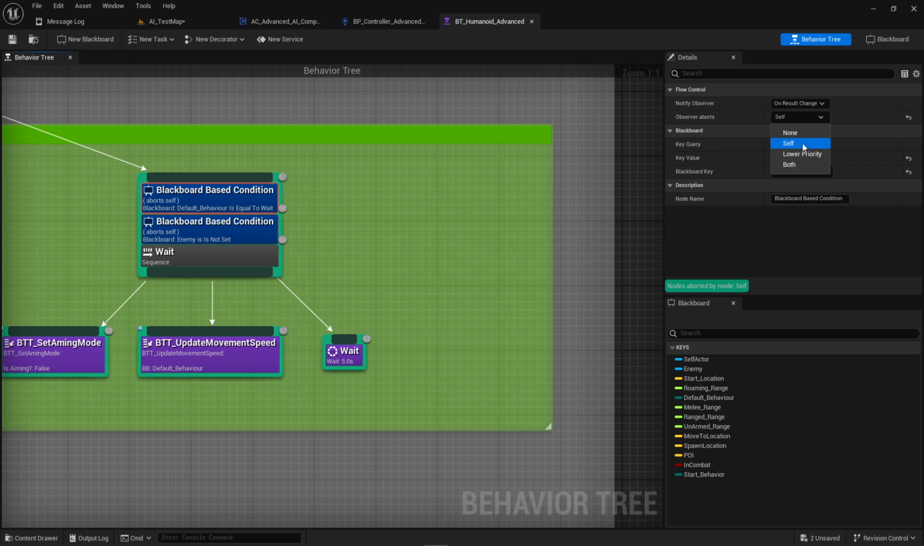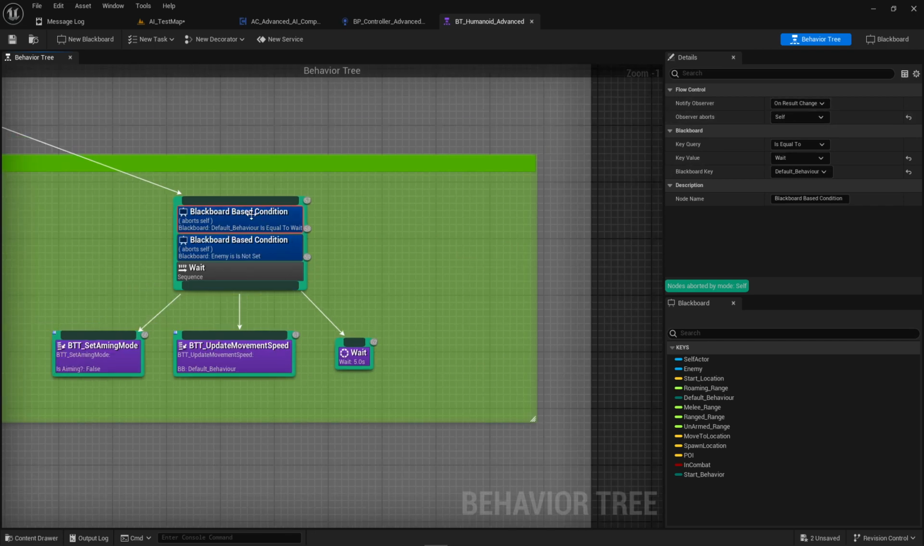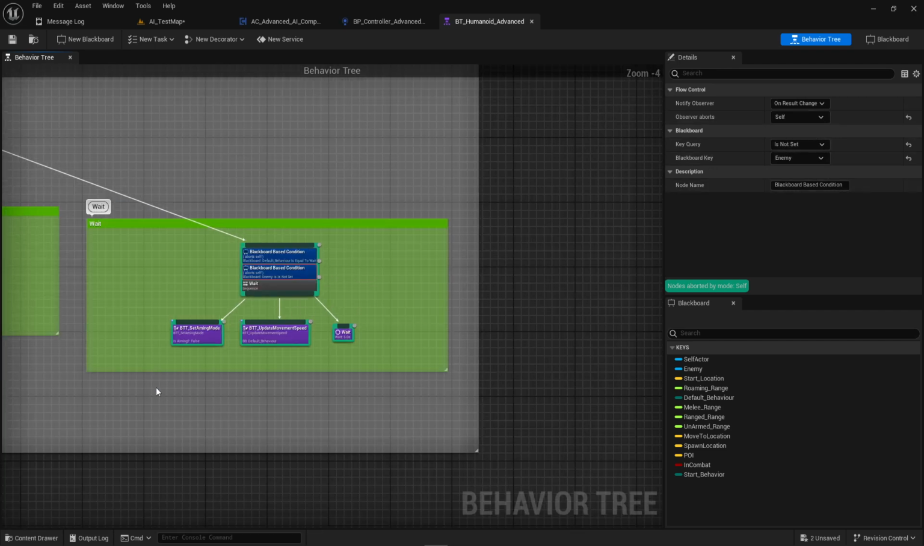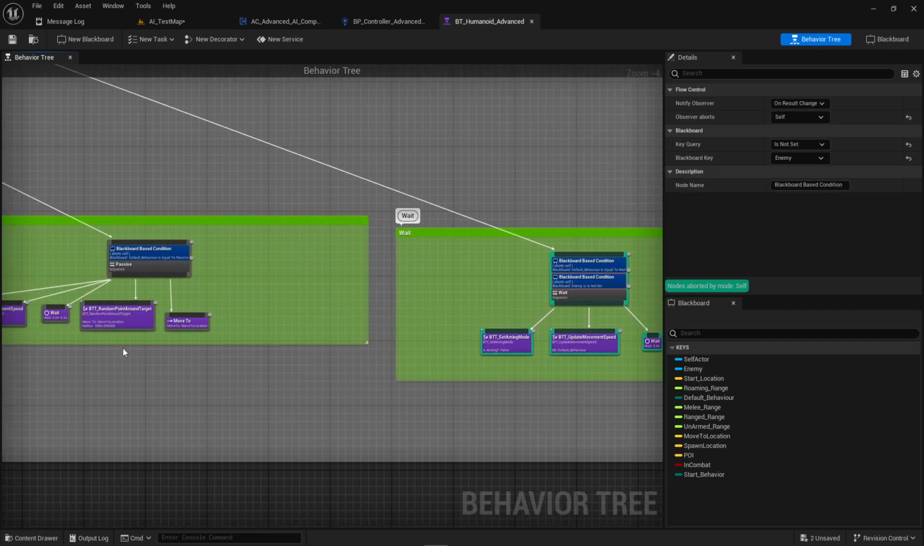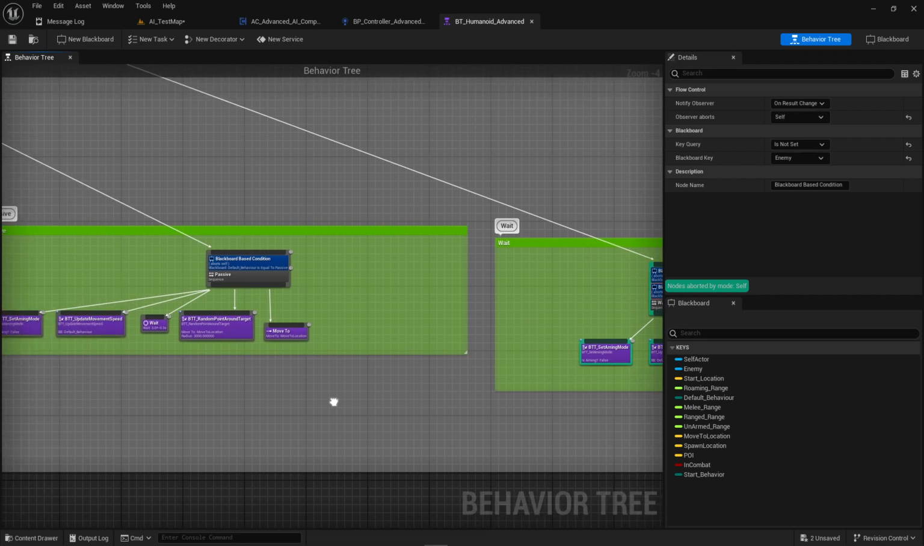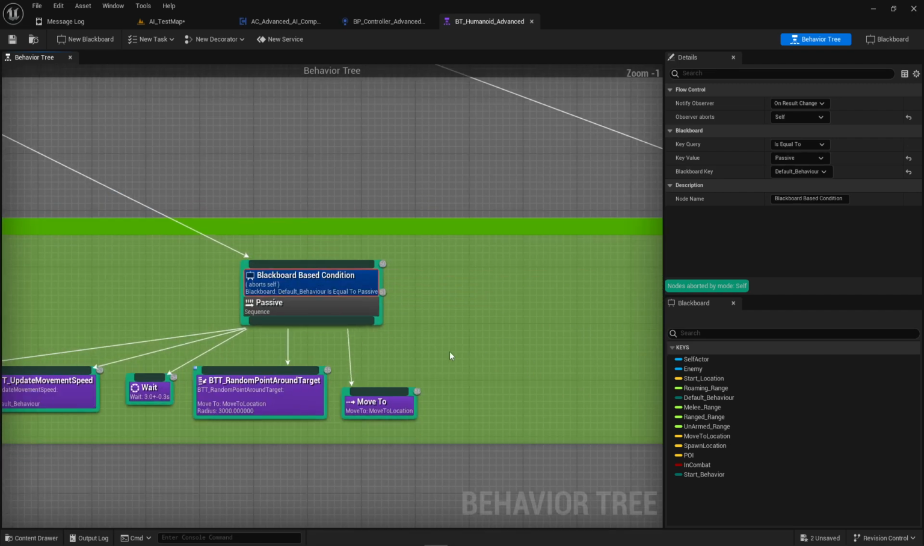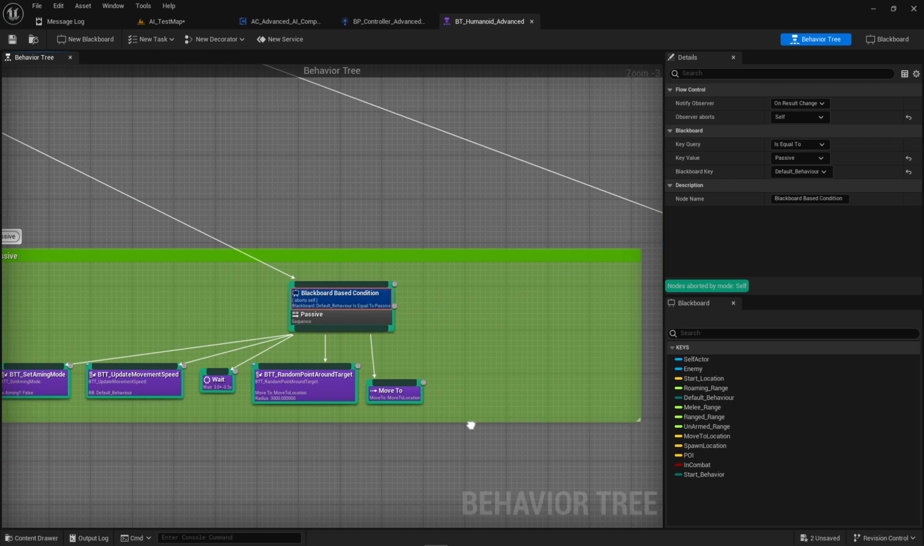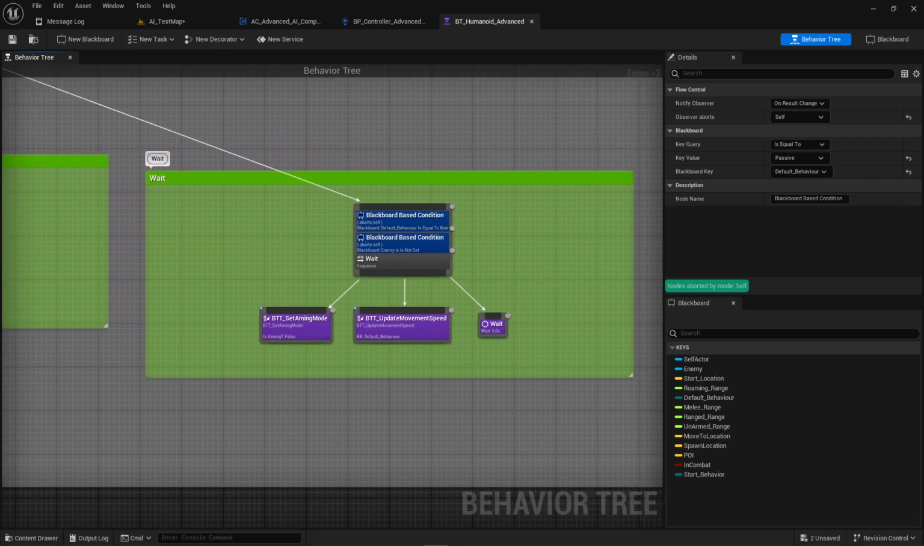So when I was looking at other projects, I saw that most of the time they set it to on result change self. So you can just select all the decorators and put them onto self so that it will abort when he comes out of this state, or that he can come out of this state. So I do it here everywhere. Okay. Then I think I also lowered the ranges a little bit.